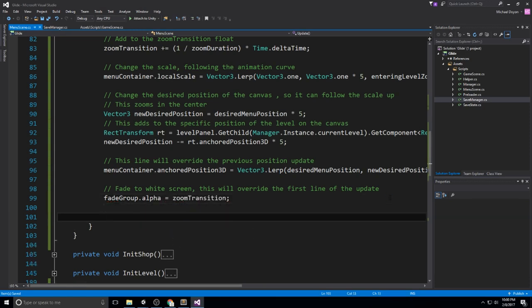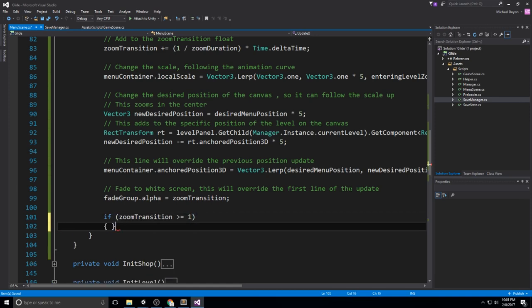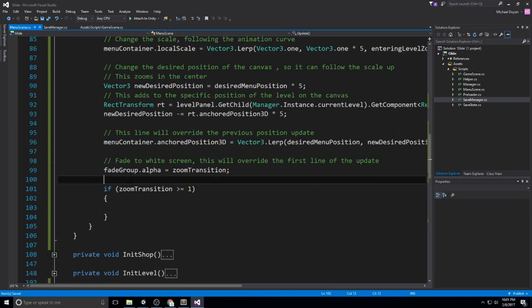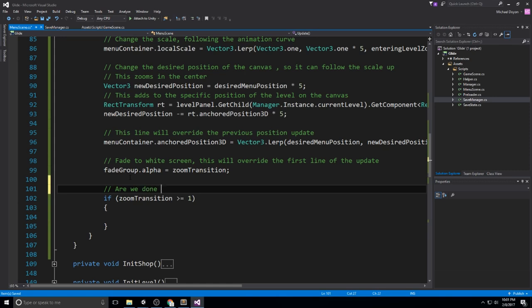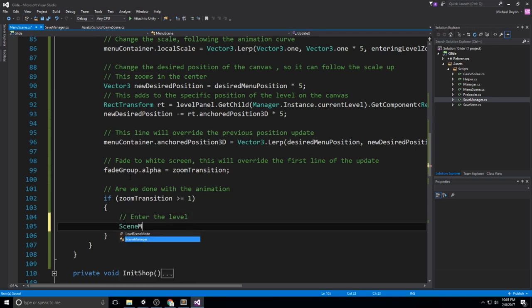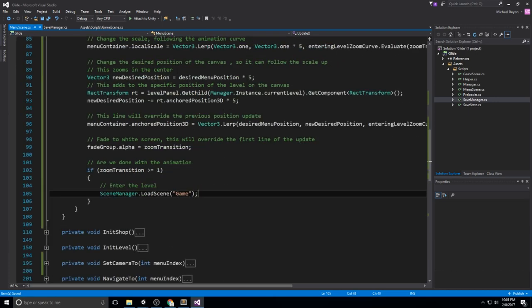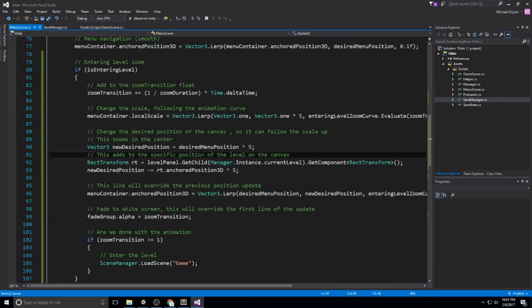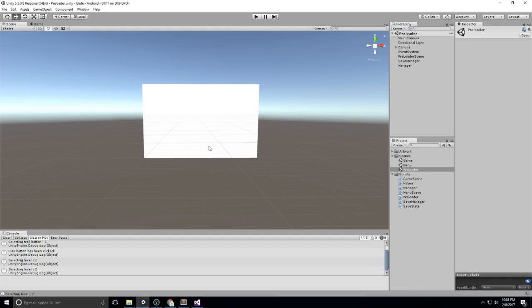And finally, the very last thing we need to do here is, if we're done with the zoom transition, if we're done with the zooming, let's go ahead and load up the actual scene. So are we done with the animation? If we are, let's go ahead and do an enter the level. So basically a SceneManager.LoadScene. We enter the game scene finally. So all this code just to create that nice little effect that you're going to be seeing in a moment.